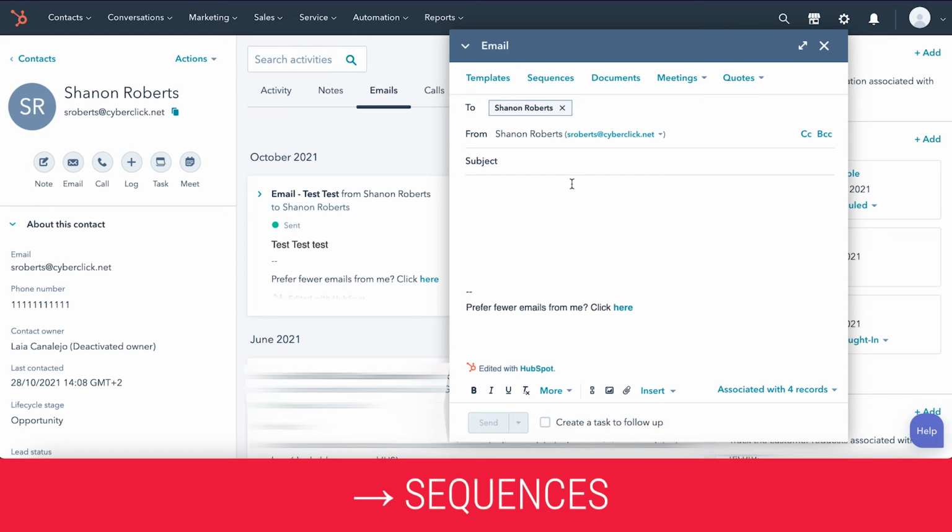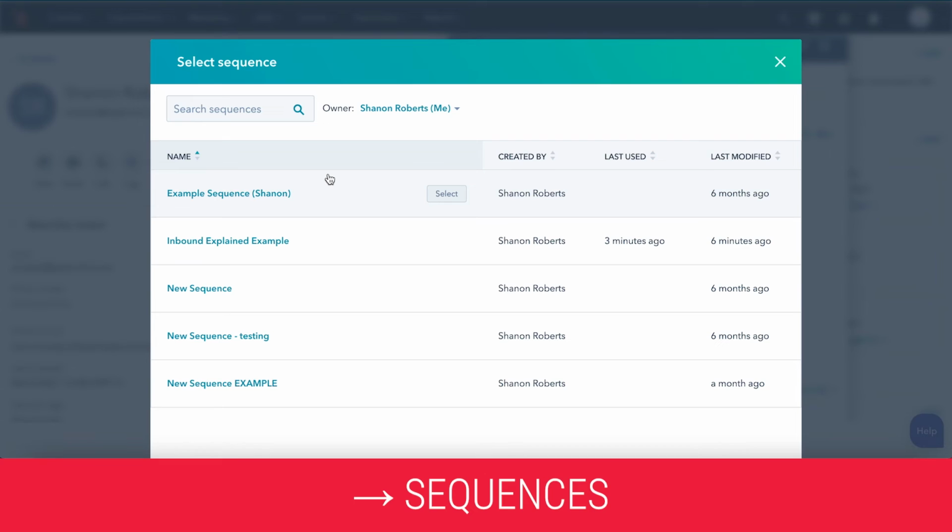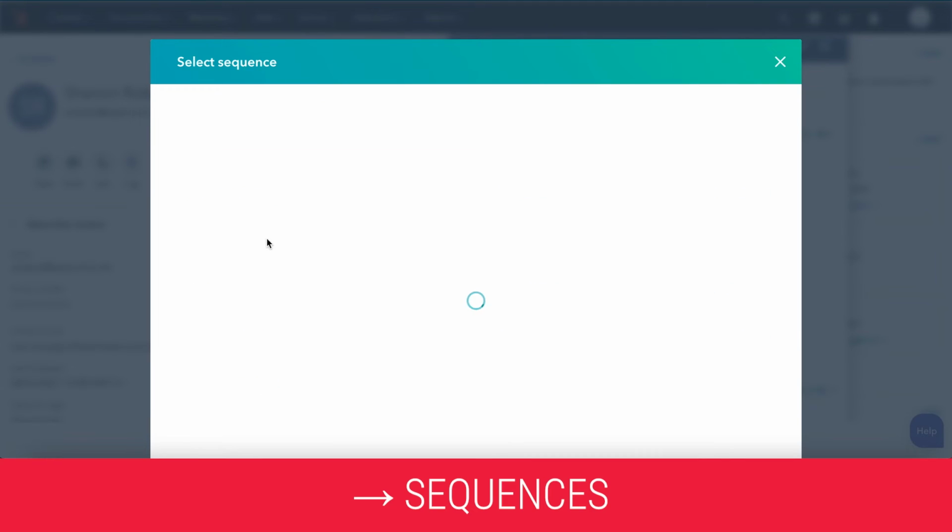In this case, we already have our sequence set up, so we don't even have to set up a subject line or anything. We're just going to go ahead and click on sequences, and we'll choose the sequence that we just created, which was the inbound explained example.